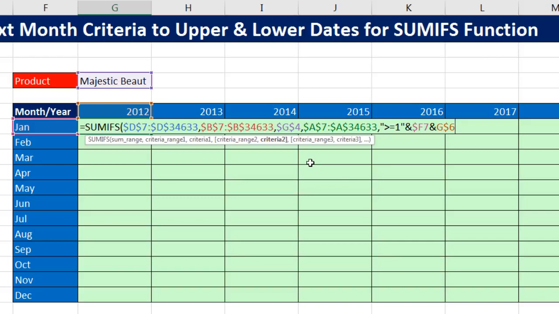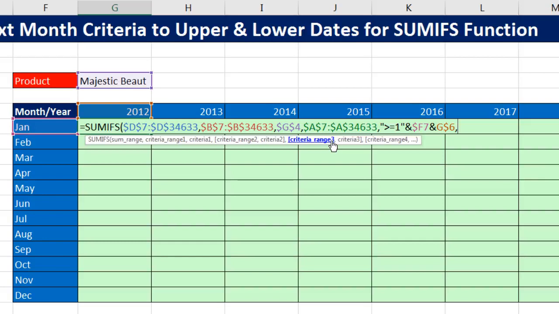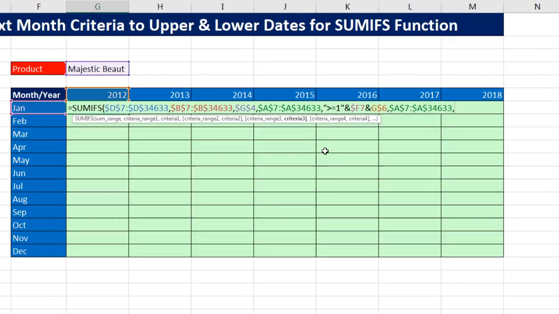Now, cursor at the end, I type a comma, criteria range 3. Well, I'm going to cheat here. I'm going to click on criteria range 2. That's the date column. Control C to copy. Click on criteria range 3. That jumps my cursor over there. Control V to paste. Now, comma, criteria 3.